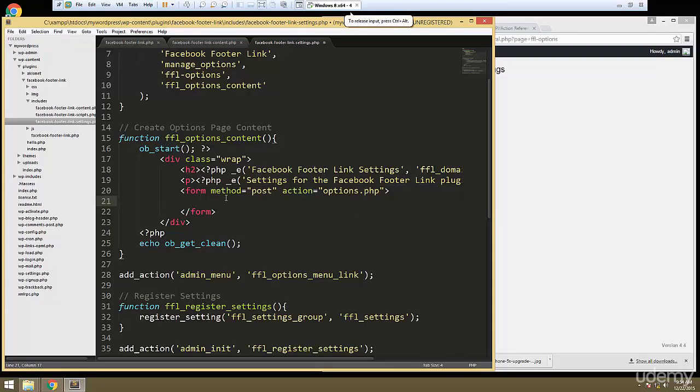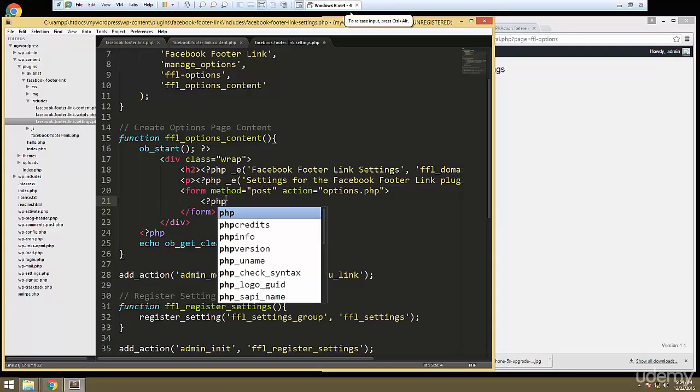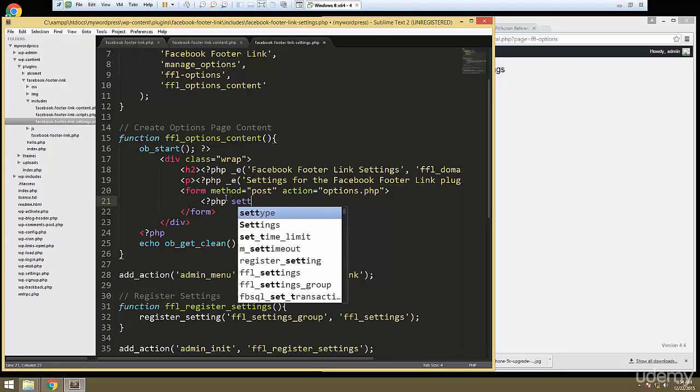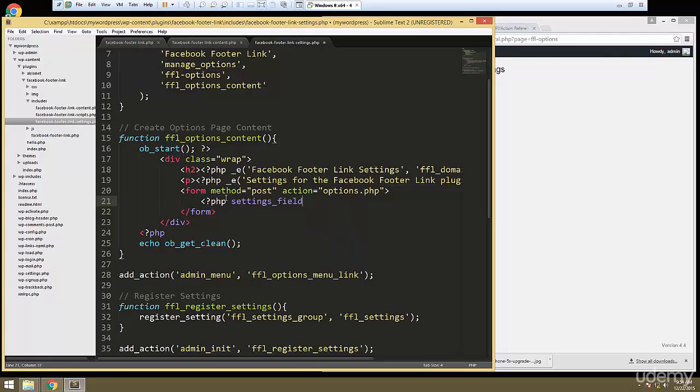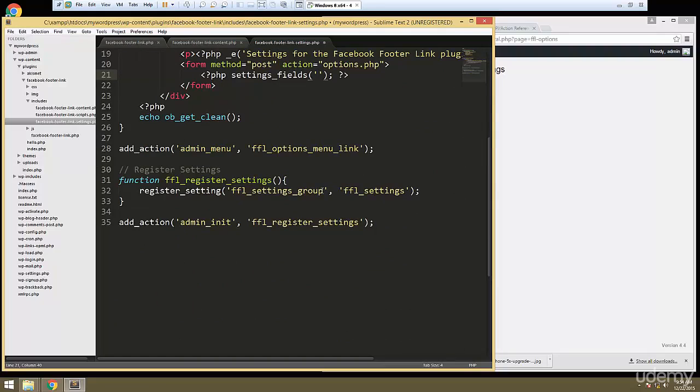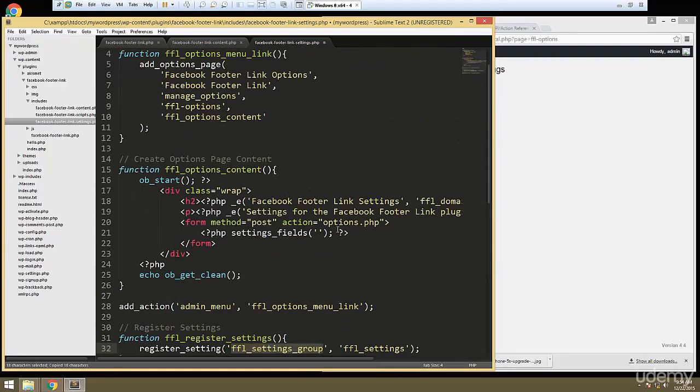And then right after that, we need to include PHP and then the settings fields function. So we're going to say settings_fields, and we want to pass into that whatever we put, where is it? Right here, ffl_settings_group. We'll just put that right in there. And now we can proceed with the form.